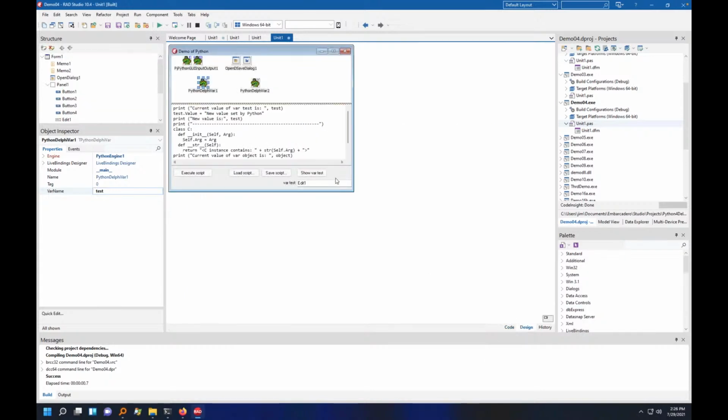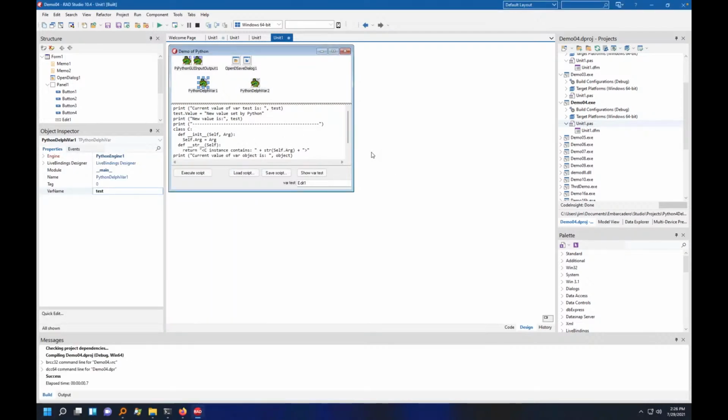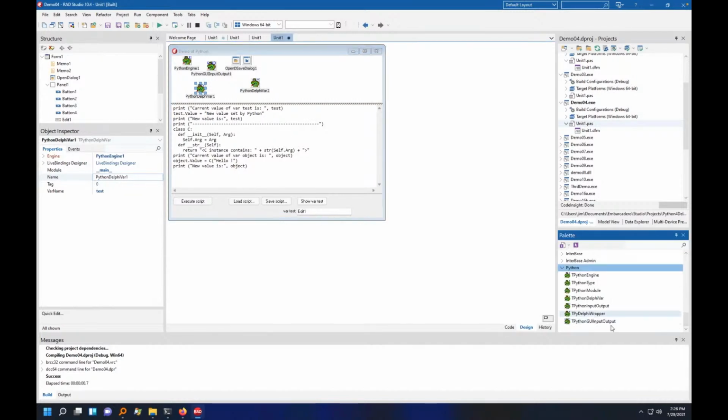I don't know that I can zoom on here without changing the entire resolution, unfortunately. But so this is a component. So we have the components we had last time, the engine and the one that redirects the output. And then we've added this additional component, a Delphi variable, over here on the component palette, Python, Delphi variable.